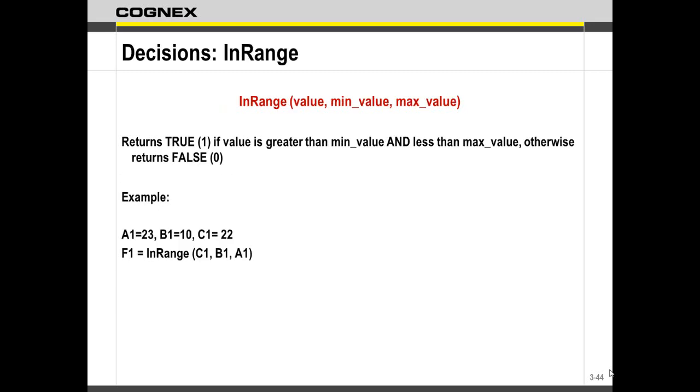Beautiful. In range. In range is going to ask for what number do you care about, and is it in between the minimum and the maximum number? So with that said, we're still using the same numbers. A1 equals 23, B1 equals 10, C1 equals 22. We're going to say in range C1, A1, B1. Is that true or false?